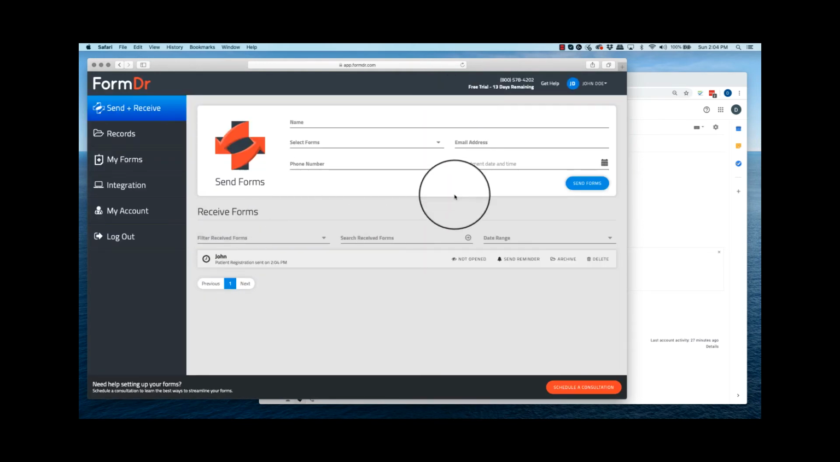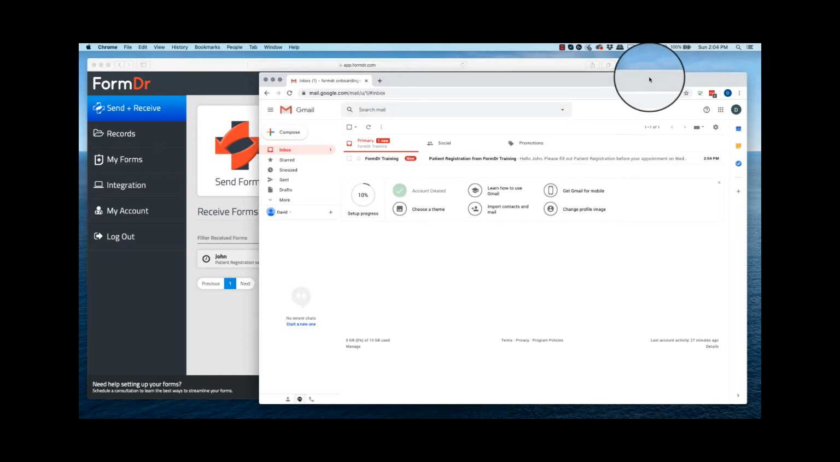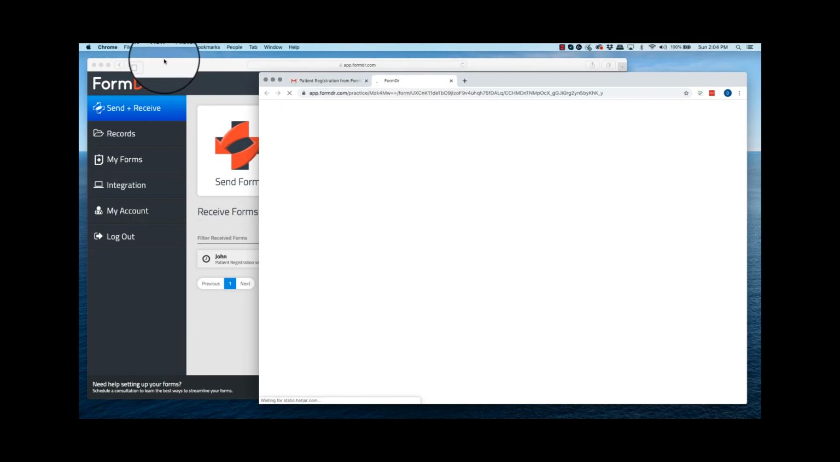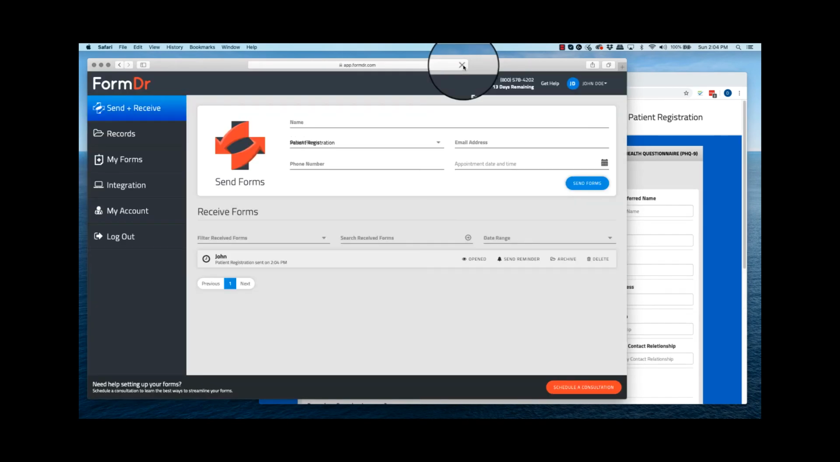And now that I've hit Send Forms, I can see my form. I see that it is not opened, and this means that it's gone out and the patient hasn't yet done anything with that email. But since I sent it to myself, I'm going to look over here, and now I can see that my form has been sent. I'm going to click on my email, and I'm going to click on my form. And now you can also see in your account that it's been updated to open. So now you know that your email has gone out and your patient has clicked on your form.